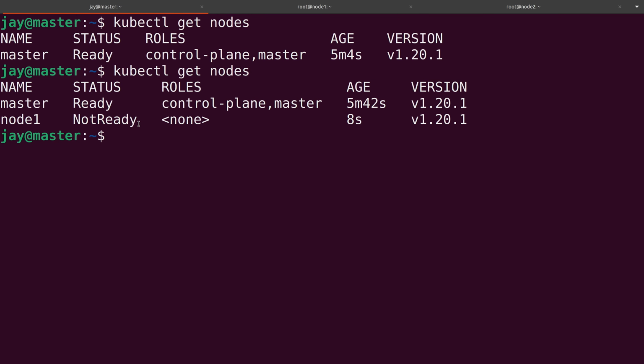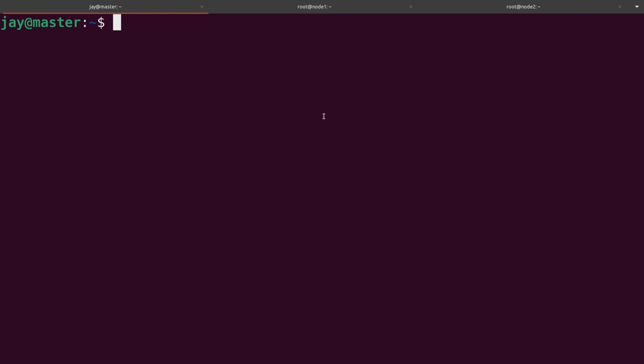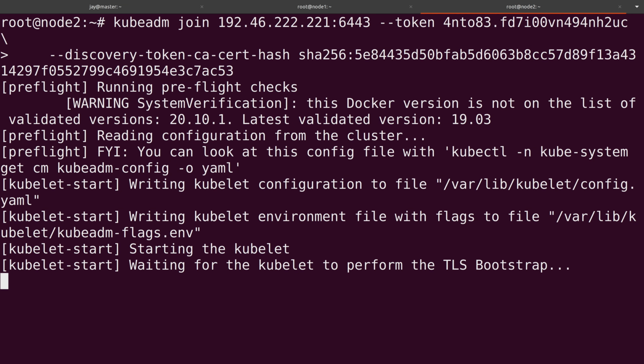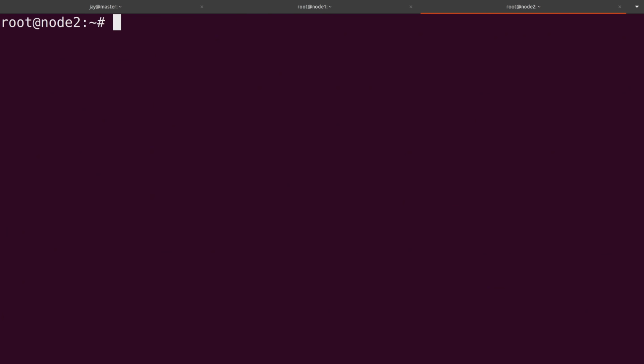It says that it's not ready, but it did add it. That should be okay. Sometimes it takes a bit of time. And we'll paste that join command here on the second worker node as well. And apparently that one is finished. So back here on the master, let's get nodes again.